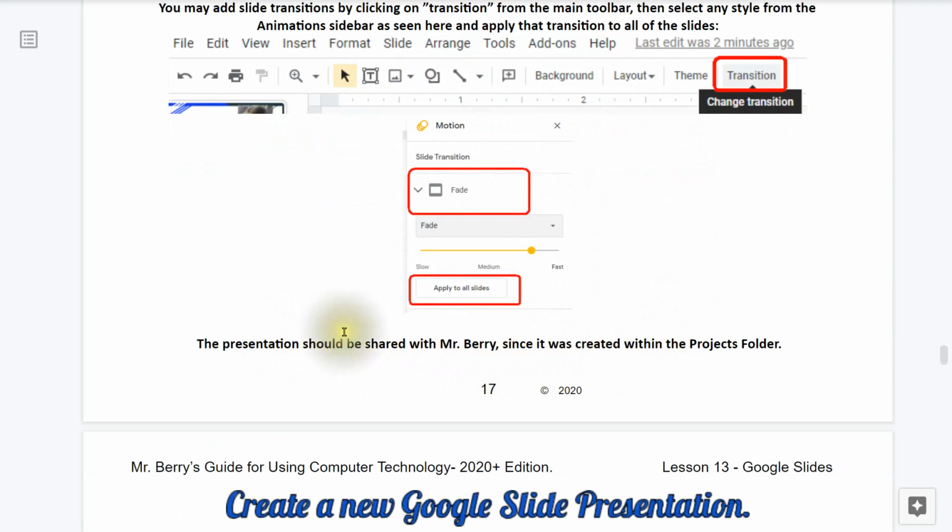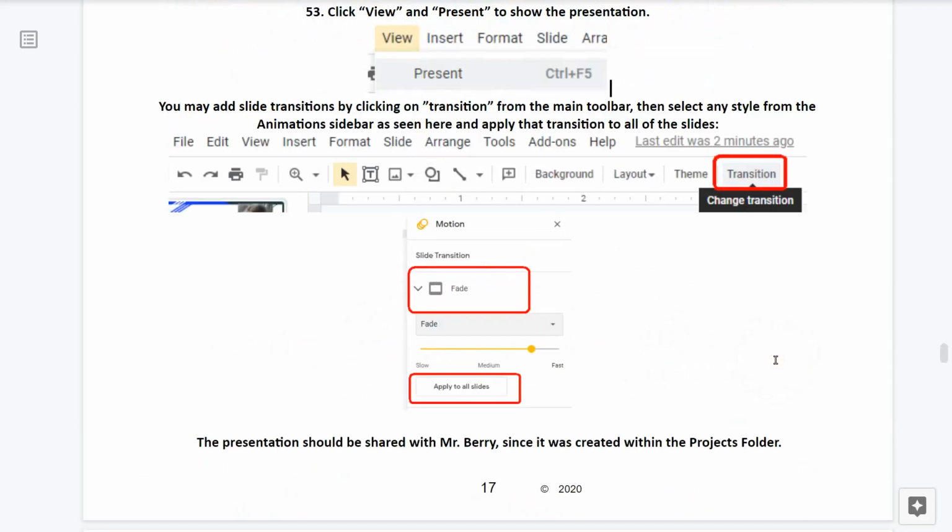The presentation should be shared with Mr. Berry since it was created in the projects folder. If you're in class, you can actually present the presentation to Mr. Berry now, complete with all the animation, images, text, and transitions.